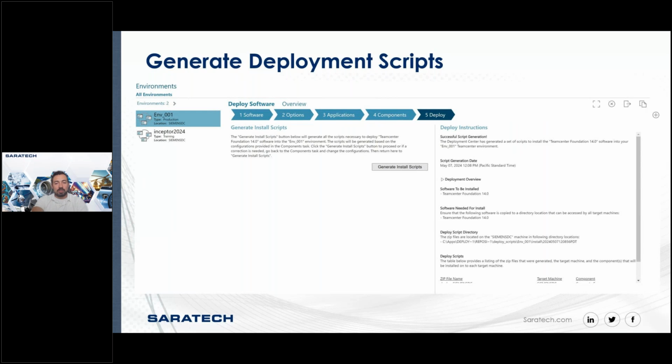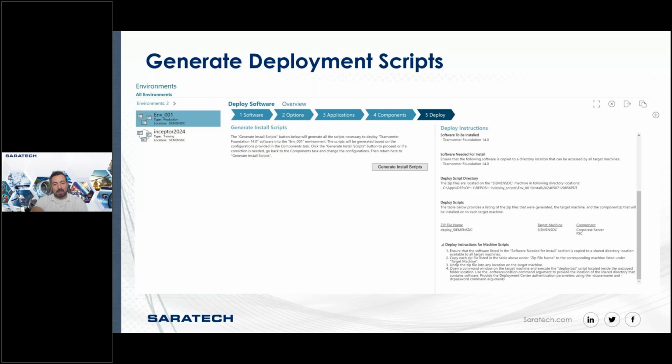Make sure you pay attention to the right-hand side. It's very useful information. In this case, it tells us that it was successful, tells us when it was generated, but it also tells us where exactly the script is being stored so you can use it. And then it will also tell you what target server machine it needs to go to. Again, this is a single server installation that we're looking at, but when you have multi-server installations, it actually tells you specifically what script to take to what server. So on the right-hand side, there's one zip file.